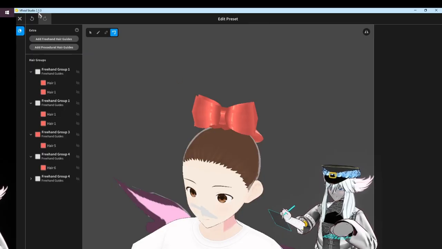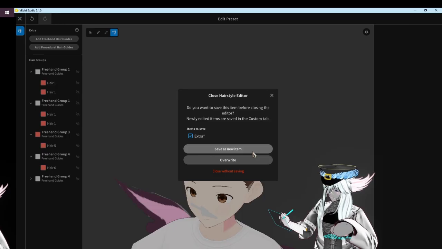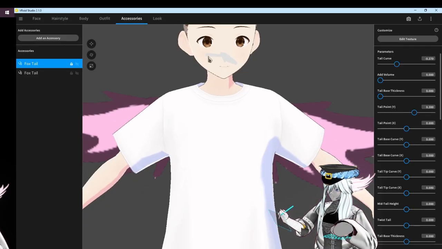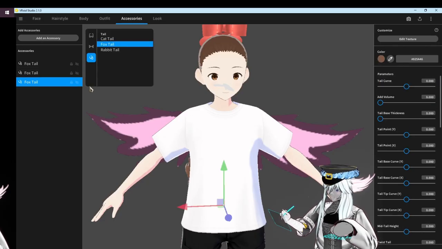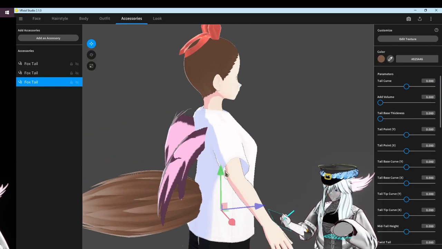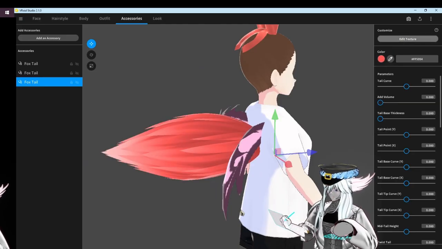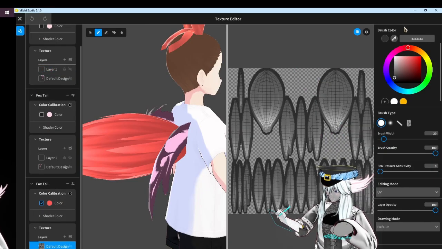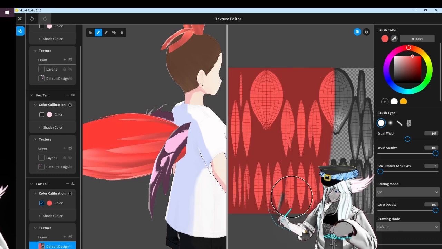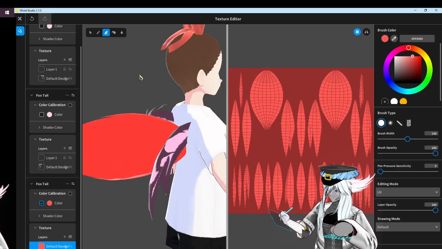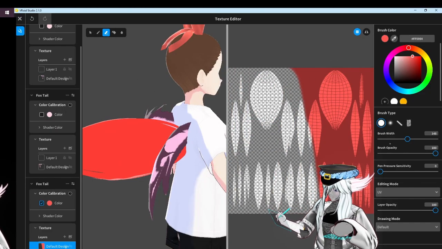And for bows in other places, there's also another way to make bows. We're going to go to accessories. We are going to use the foxtail again. I think you may know where this is going. I'm going to make this red. Again, we're going to color this entire thing a solid red. You're going to want to keep one of these. Erase that.